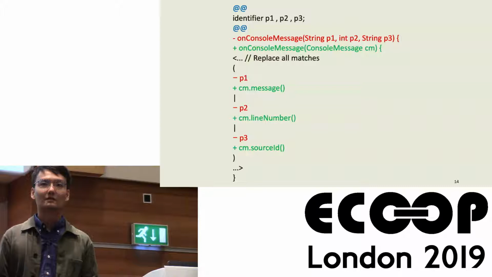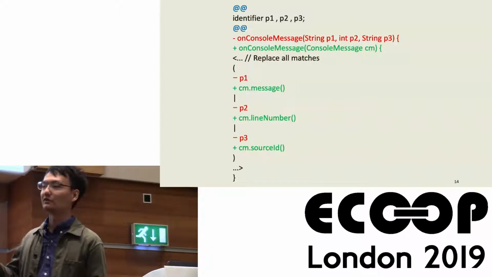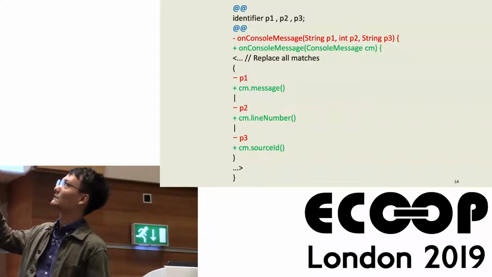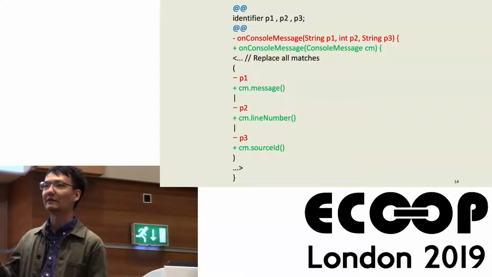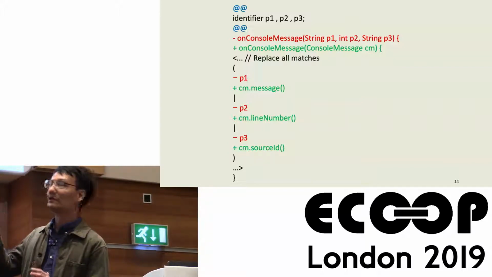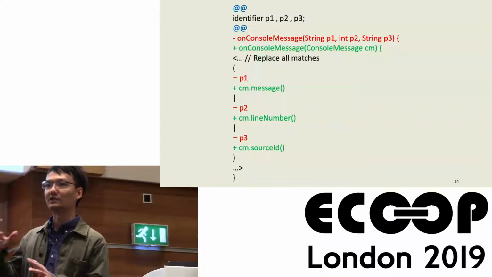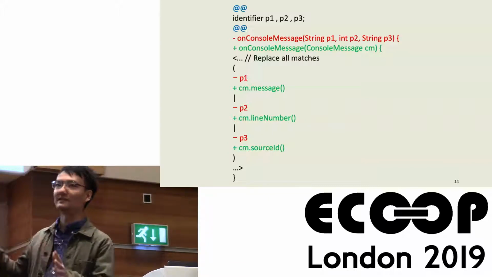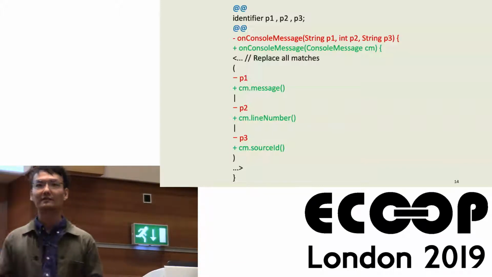Yeah, so actually Coccinelle has a feature to support this. If instead of specifying identifier, I said fresh identifier, then Coccinelle will actually introduce this with a different name such that there's no conflict. But in this case, it's just for simplicity and for ease of illustration.